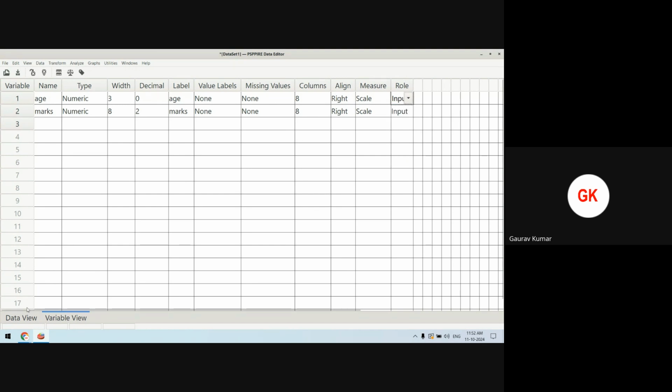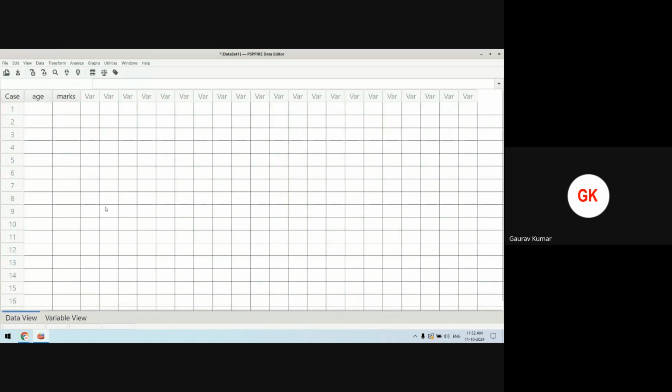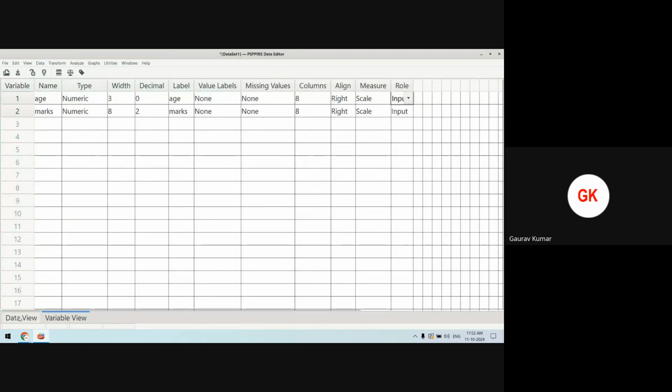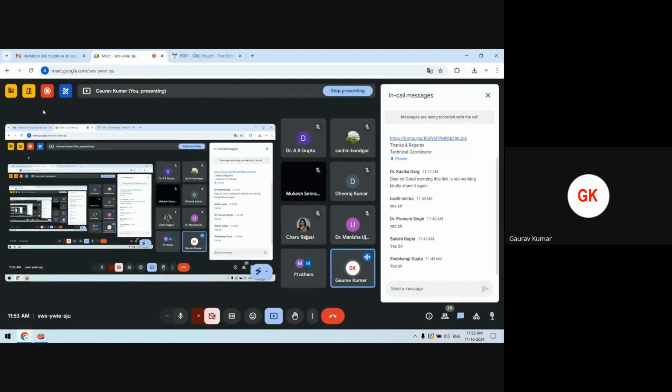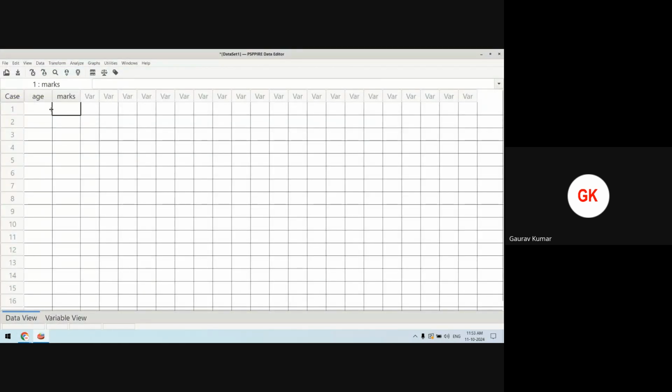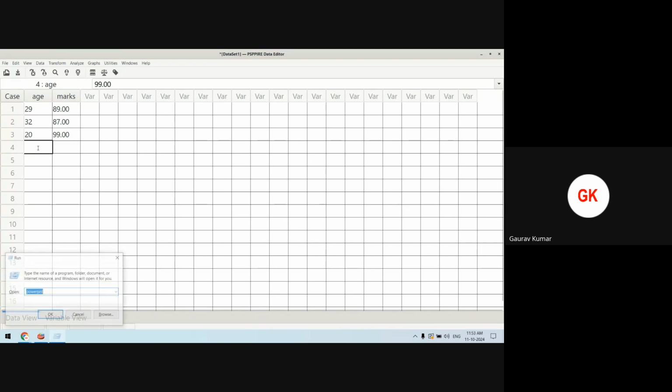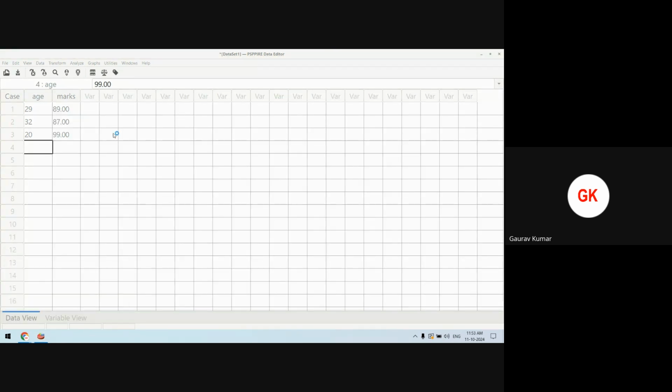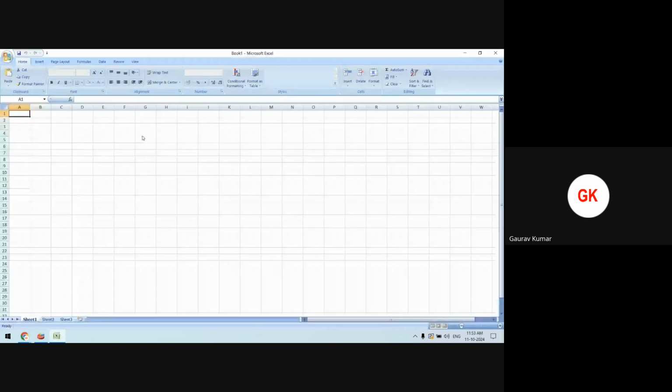Okay, and variable view. Now you can see that whatever variables we have declared in variable view, we are provided those particular variables to enter the data. Now we can put the data. For example, this one is the data. Now we are entering data. If you want to take data, for example, from an Excel sheet, you can import data from an Excel sheet also.